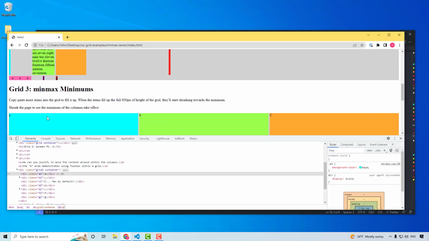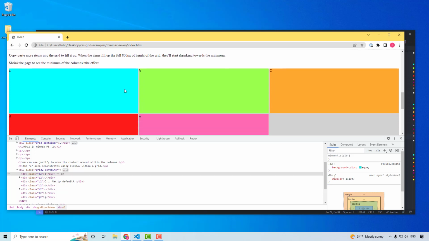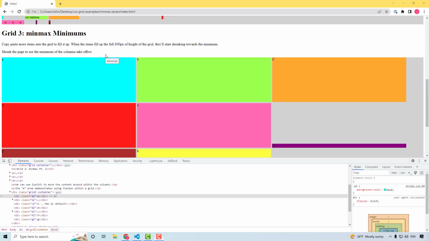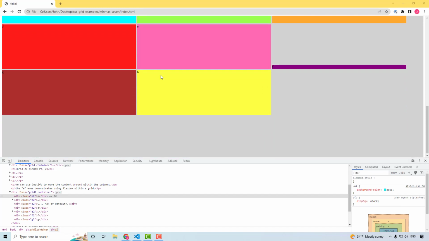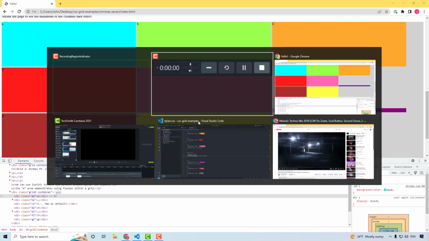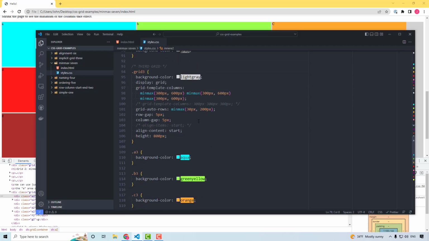The next example is grid 3, and this one is where we're actually going to talk about mins and maximums. So by default, it uses the max, but how do we actually get it to use the min? So the first thing we'll do is take a look at the actual height and width of the grid. So I'm going to go down here. I think this is the third example.